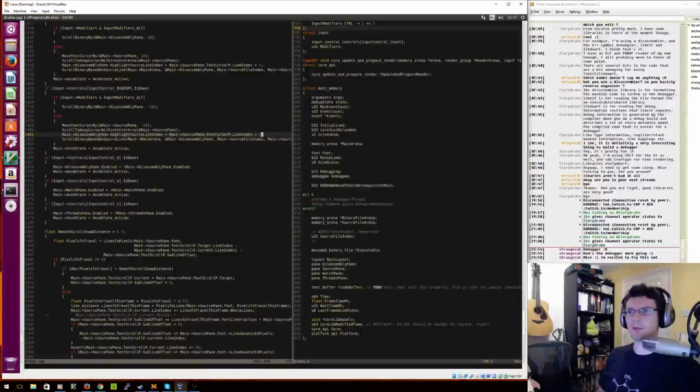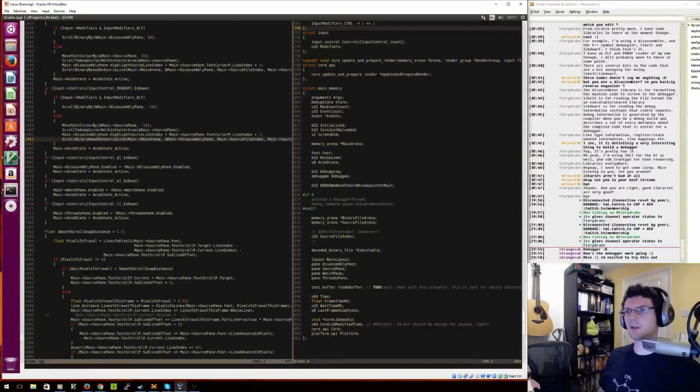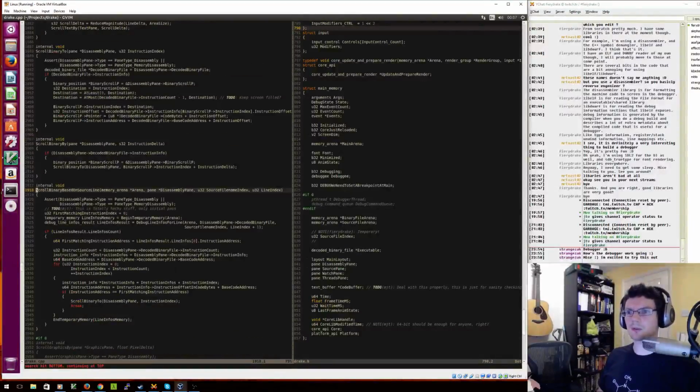Which is when we move here, we do a scroll based on source line. Which is the code I was just in. So what's going wrong here?